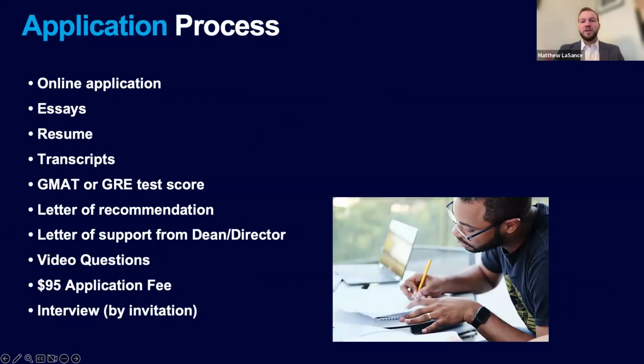Now, what does our application process look like? I know many of you are either in the process of completing an application or maybe completing one shortly. It's an online application. You would log in and complete 3 essays, and we'll dive a little deeper into each part of this in just a few minutes. You would add your resume. Please make sure it's updated.